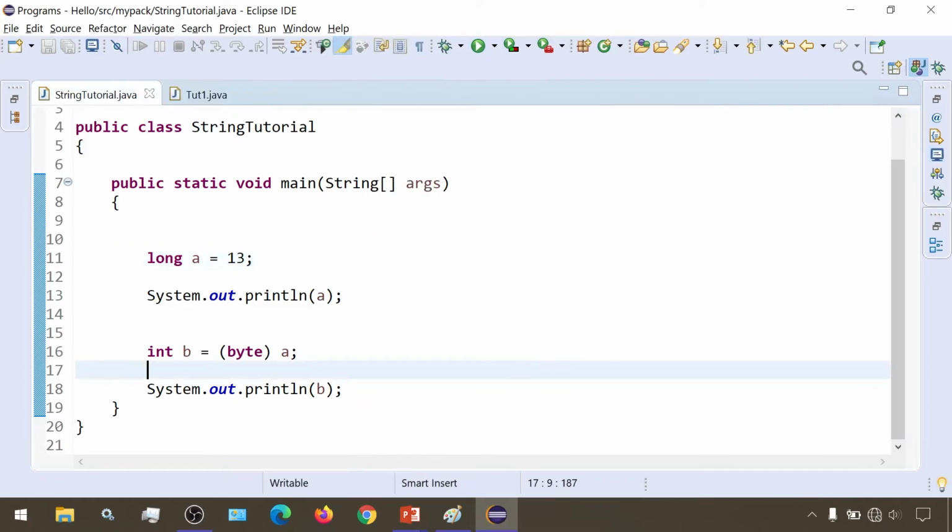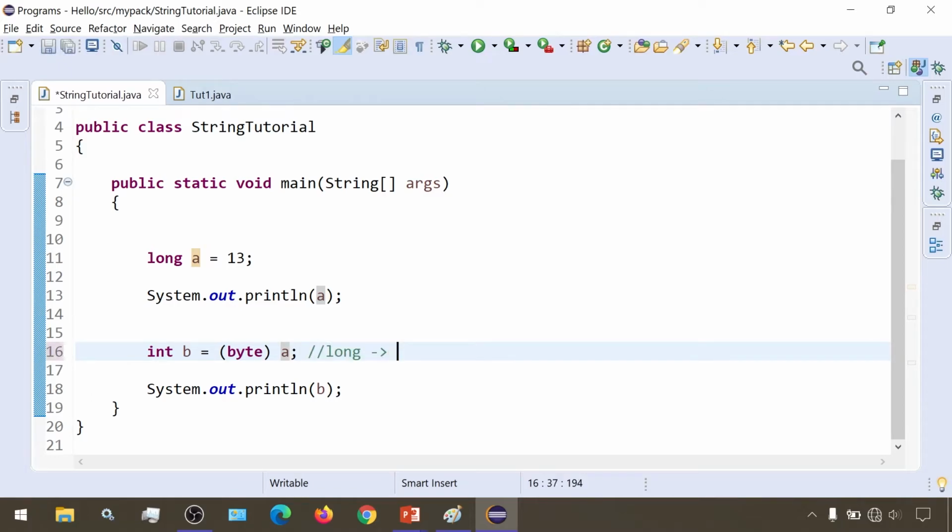Here we are getting 13 as our value. So what happens is it will first consider this variable. This variable is of type long, and we are telling it to convert it to type byte. So it will first convert from long to byte. So the series here is long to byte.